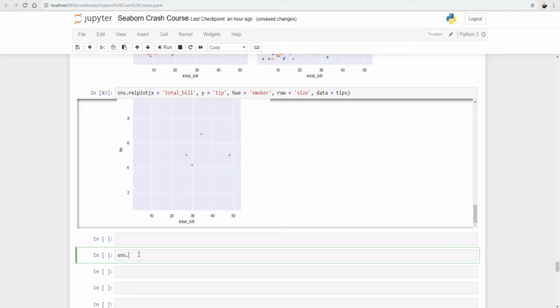So we can do this with sns dot relplot, and then we have x is equal to timepoint, and then y is equal to signal, and then we have hue is equal to subject, and then we have col, and in the col we have region, and then we have row.